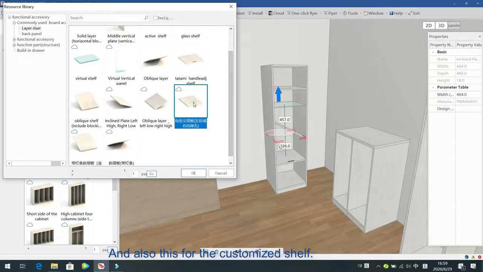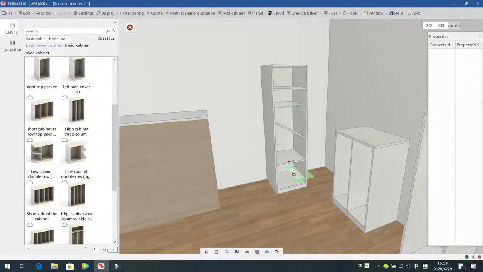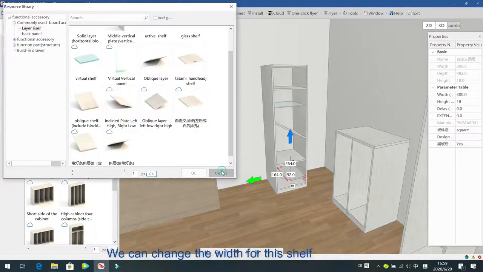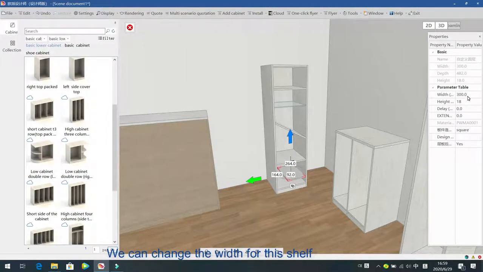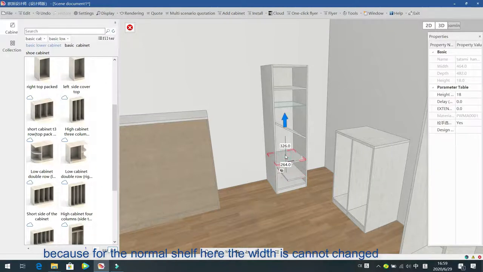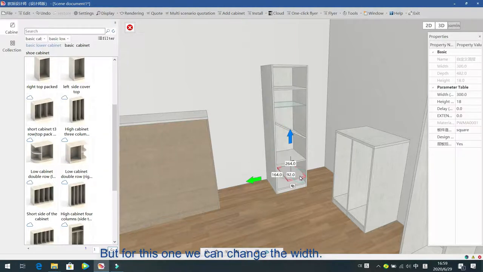And this is for the customized shaft. We can see what this customized shaft does. Okay, that means we can change the width of this shaft, because for the normal shaft the width cannot be changed, as it will be set automatically according to the width of the cabinet. But for this one, we can change the width.